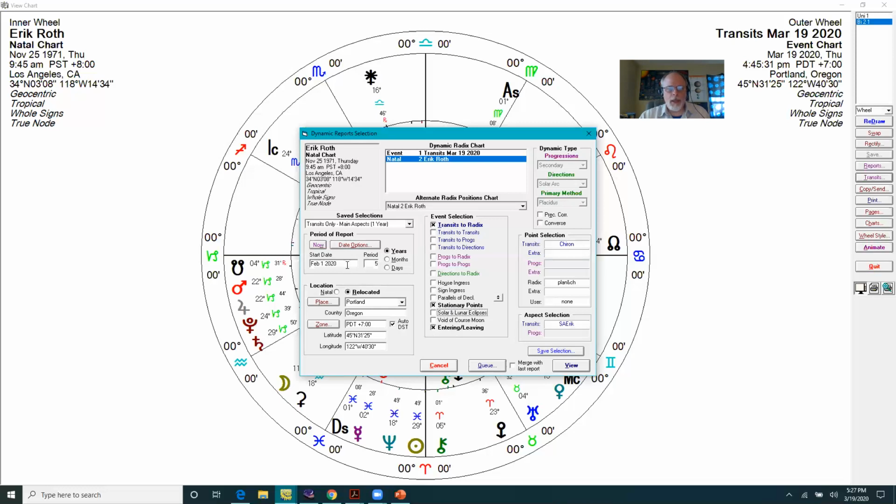And then what is our saved selections? Well, right now I just have main aspects, 1 year selected, and that is something that I saved currently with the aspect selection. And then time period. This is important for all kinds of reasons, but let's just say January 1st, 2020, and let's do a period of 4 years.